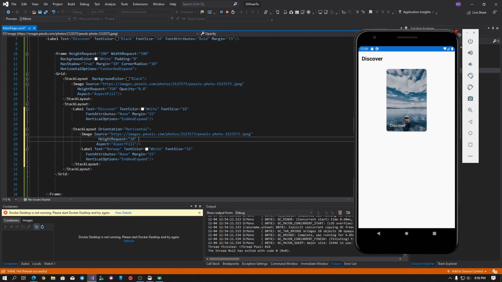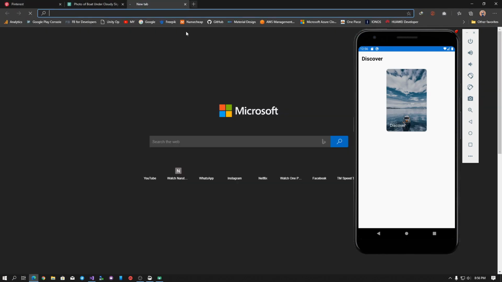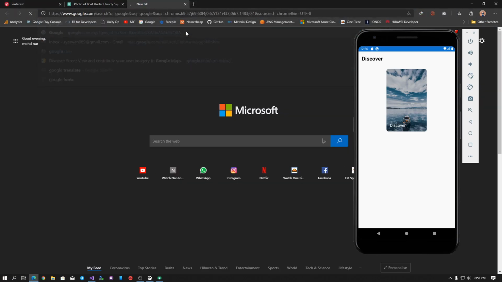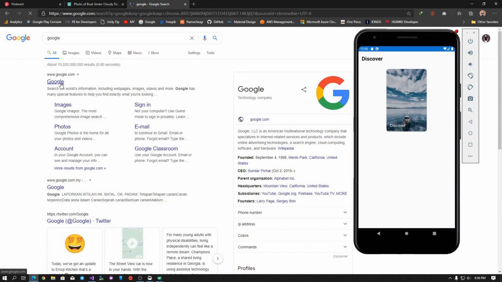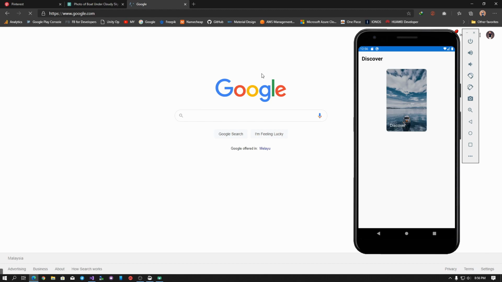Opacity, delete it. We don't need the opacity to change. Aspect, we need to make it fit, because we are not making it a background anymore. And then for the source, let's go to Google, Google image, and then map icon PNG.